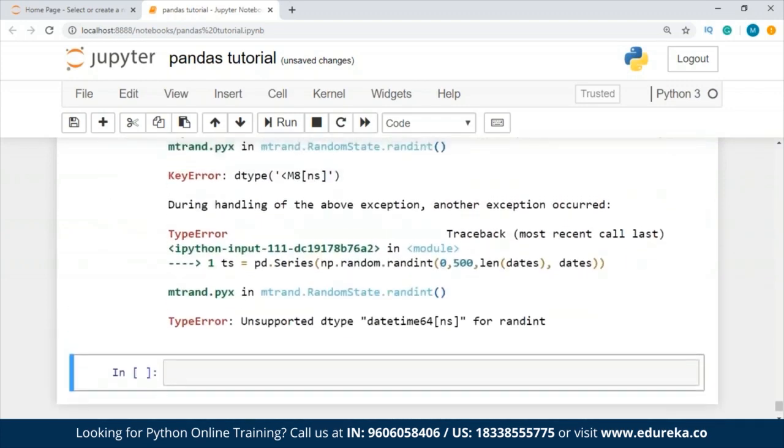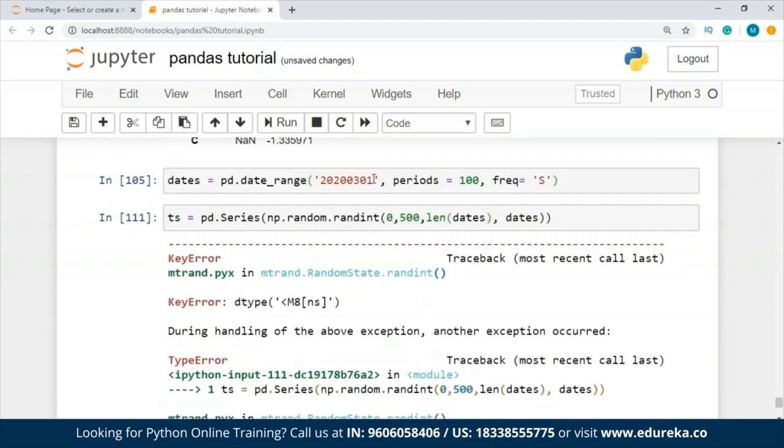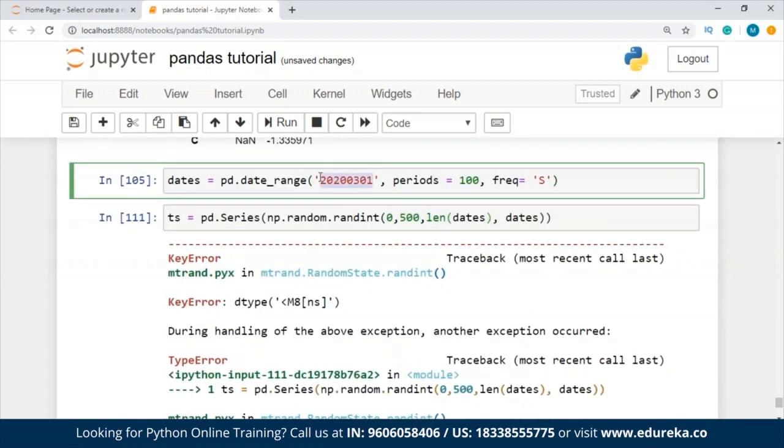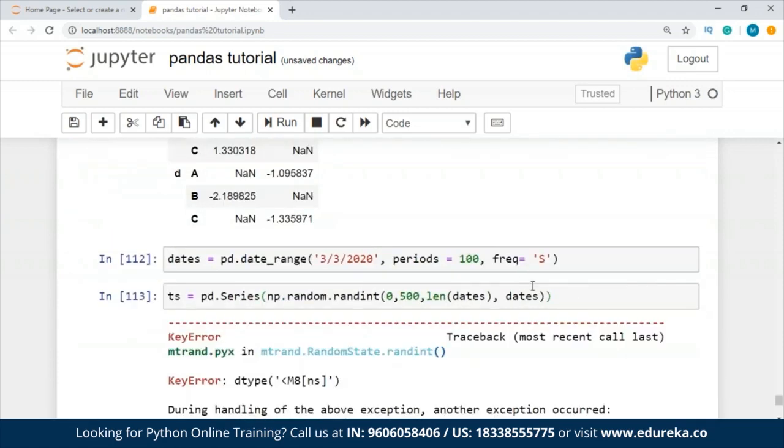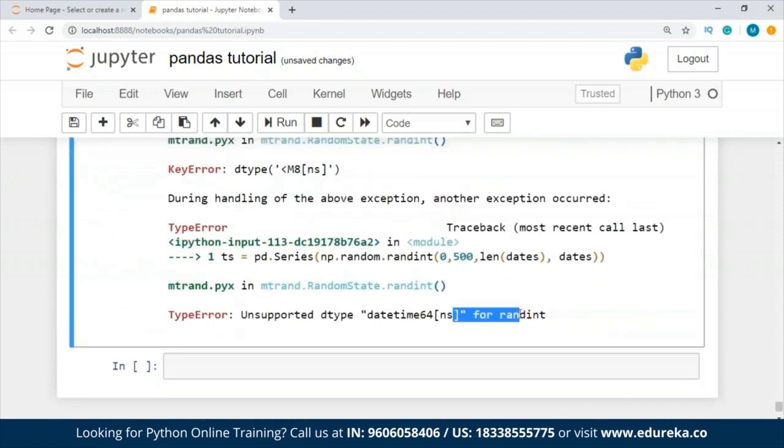So we have an unsupported date time. So I'm going to have to change this over here. So we'll write it as, let's say, 3-1, or we're going to write 3-3-2020. Right. So let's see if it works now. It doesn't. So we are getting the unsupported D type.